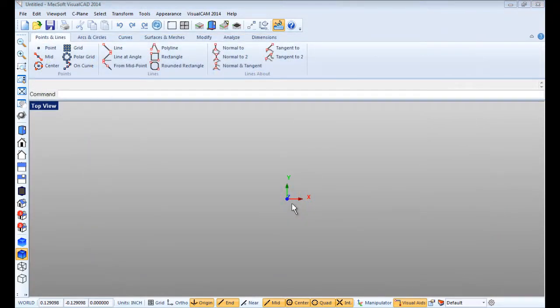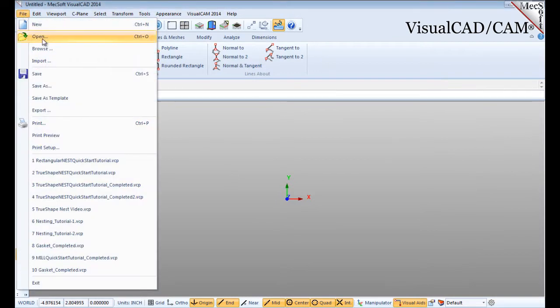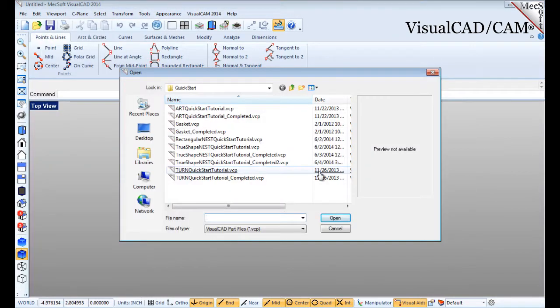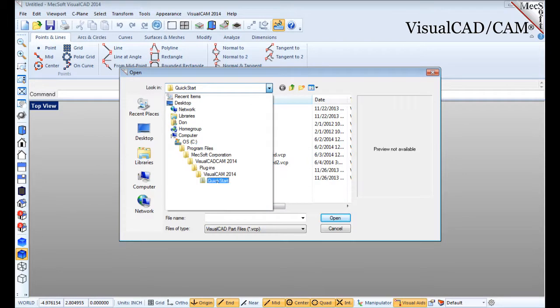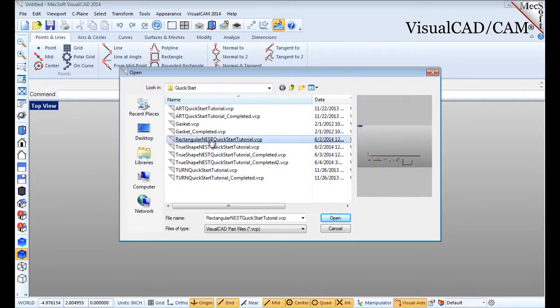Let's load the part file containing the geometry for nesting. From the main menu, select File and then Open. Find the part file named Rectangular Nest Quick Start Tutorial, located in the Quick Start folder, and then pick Open.